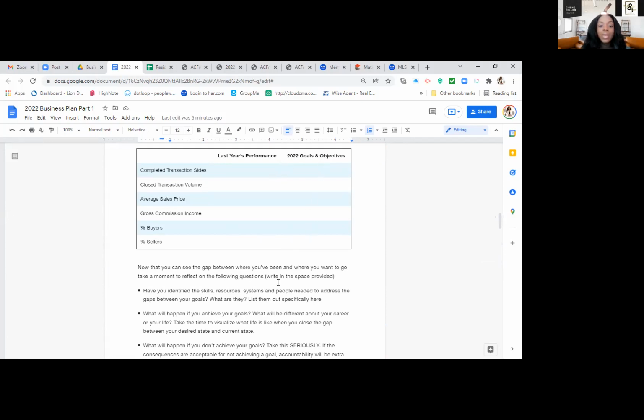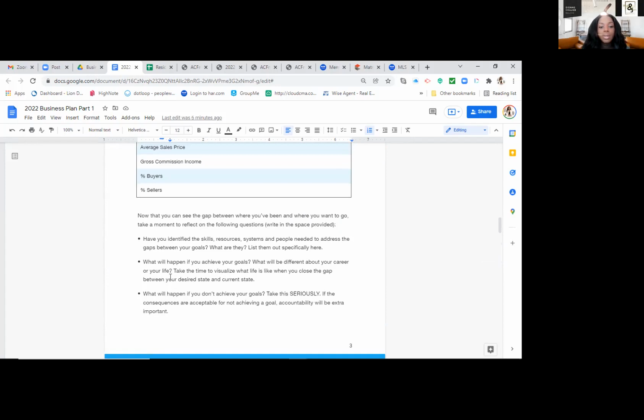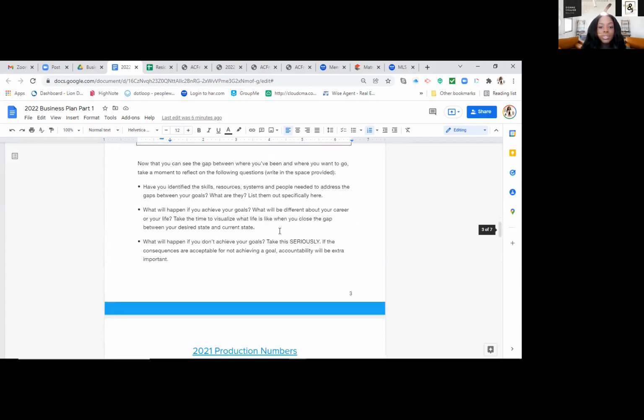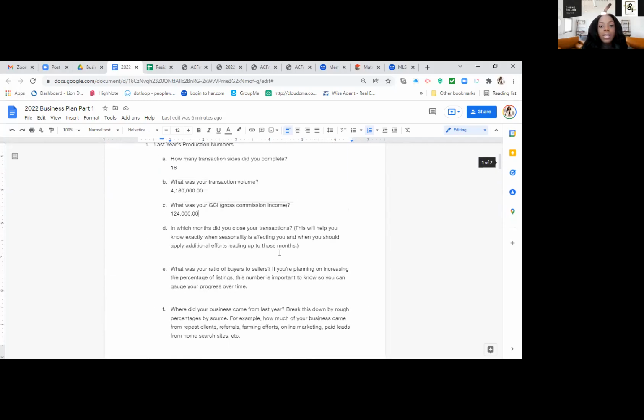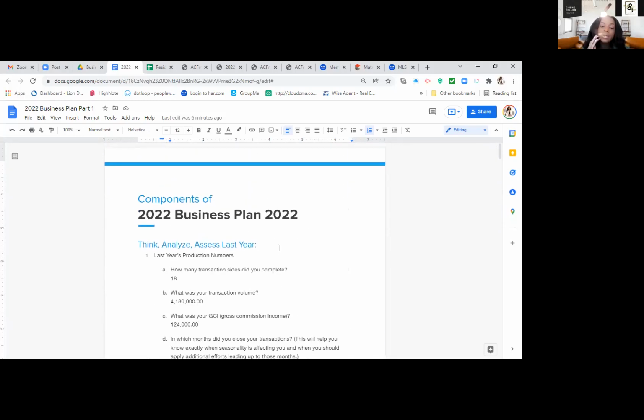And then you start identifying your skills and resources to help you reach the gap in between your goals. And then you answer these questions. So you can't answer these questions without looking at the numbers of your past. And if you didn't have any sales last year, then we can just go by what your goal is for how much you want to make.